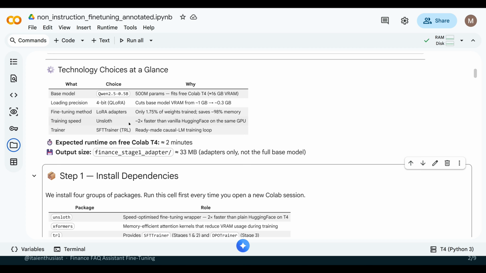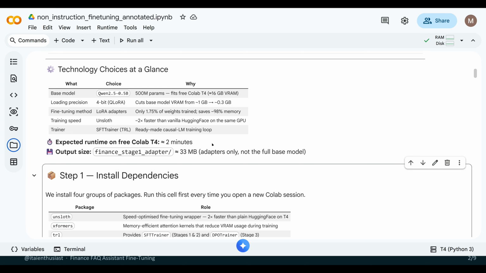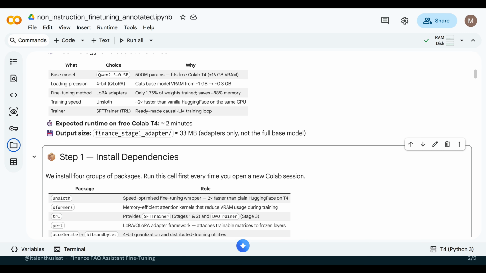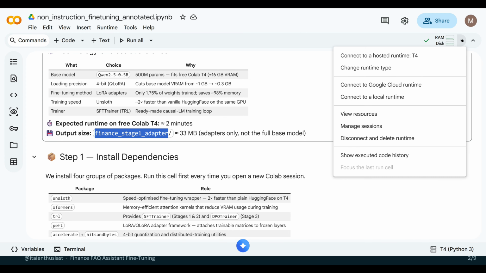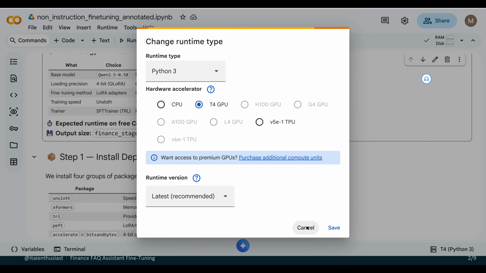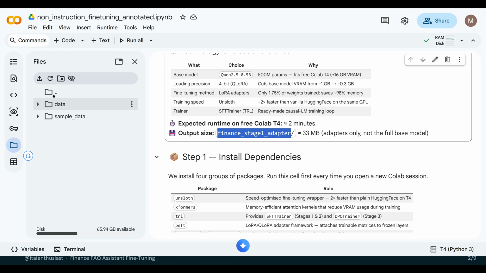Training speed: Unsloth. Why Unsloth? Because it's faster than vanilla Hugging Face on the same GPU. Trainer: we will use SFT trainer, a ready-made causal language model training loop. The saved file will be around 33 MB for the first model, which we will push. So we have to ensure we are connected to the T4 and our instruction files are uploaded.